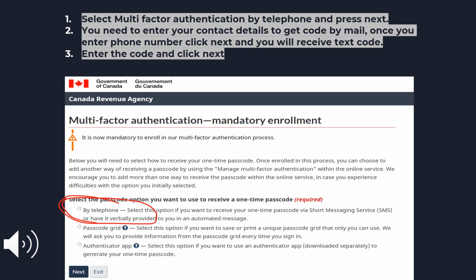It is open in front of you now. It says multi-factor authentication. This is mandatory enrollment. You have three options: passcode grid, authenticator app, or by telephone. Either you install an authenticator app or you can use it by telephone. You have to enter your contact number here, your phone number, and then every time you sign into CRA My Account, you will get a passcode on your contact number in a text message, and you have to enter that code to log in to CRA My Account.